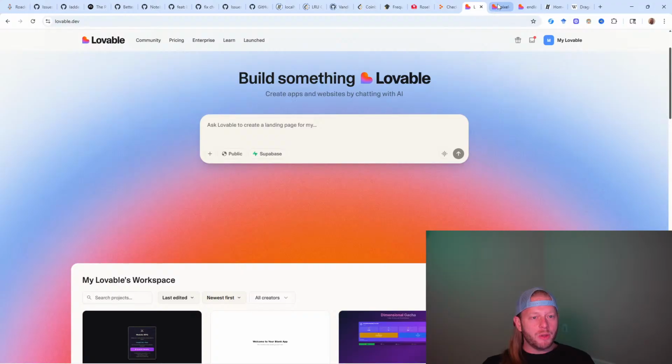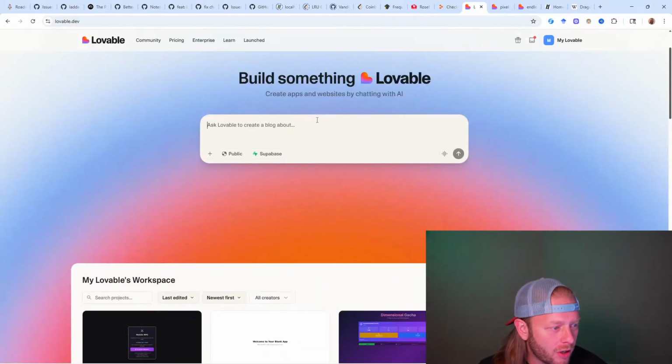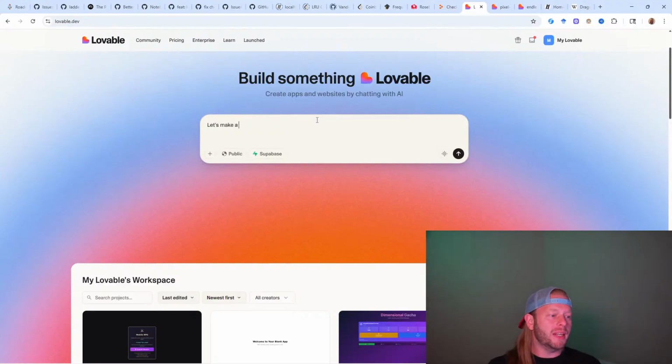Okay, so I've given you the background, kind of some of the things that we're looking at for the evaluation. Let's get started. Let's make a rock, paper, scissors arena style game with progressively, let's see.